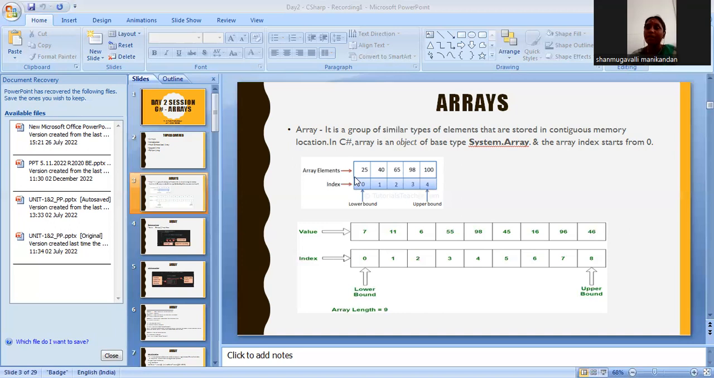That means how many elements can it hold? It can hold 5 elements. Our array size is 5, which means it can hold 5 elements, starting from 0 to 4, that is 0, 1, 2, 3 and 4. So totally 5 elements it can store, but the index will start from 0 and end with n minus 1, that is size minus 1.